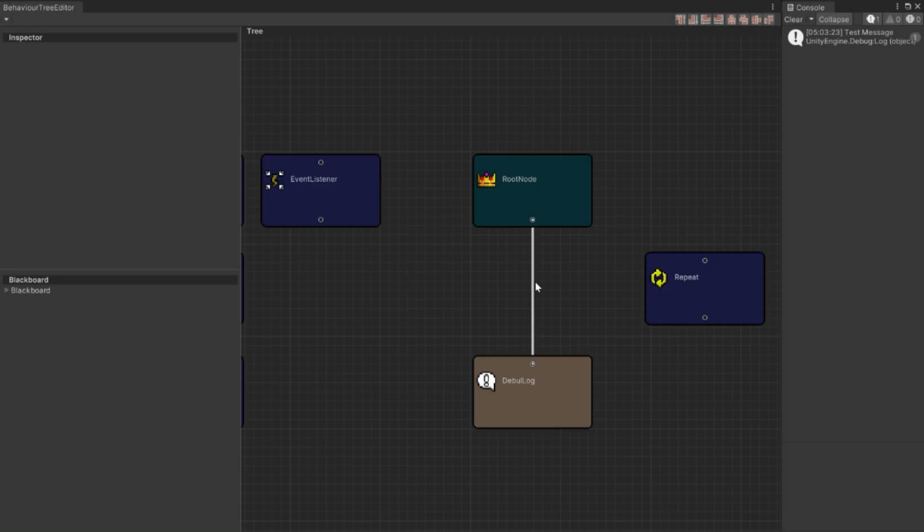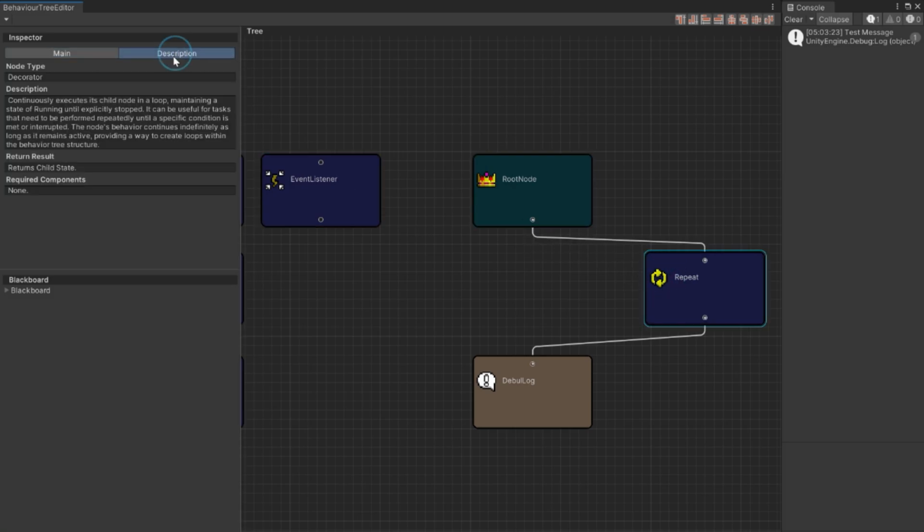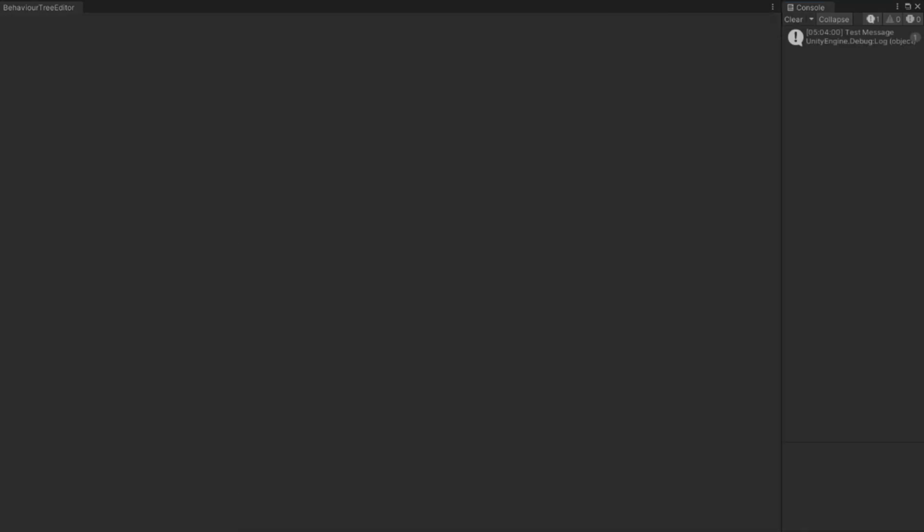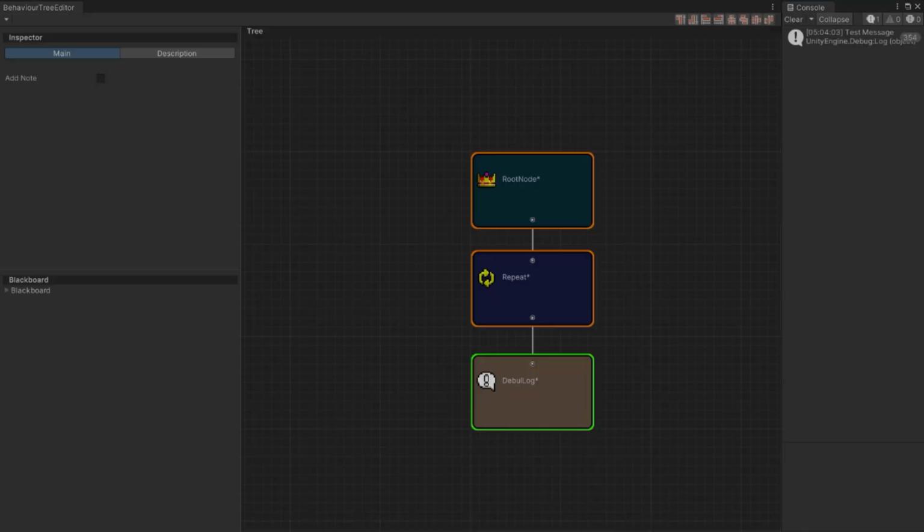Now, let's introduce our first decorator node, repeat. You can find the full description in the Inspector tab and the documentation. But to keep things simple, let's just say that the repeat node creates an endless loop for you. Let's enter play mode. Perfect. Now we got multiple debug log messages.